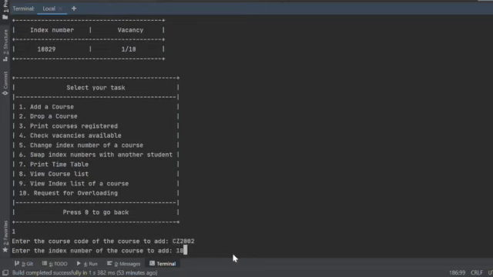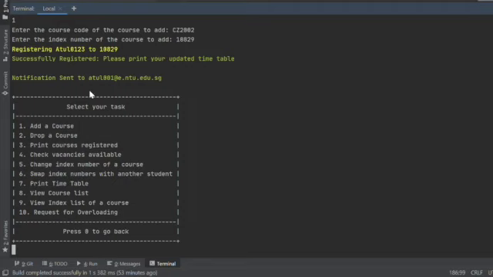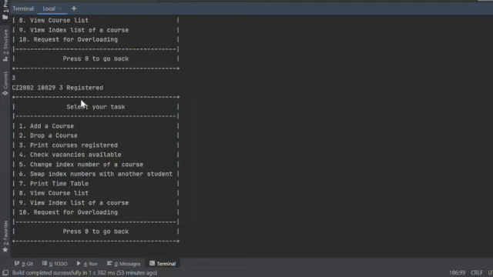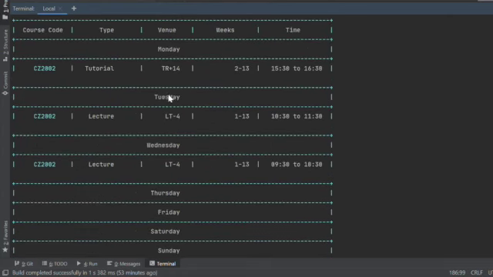So now I want to add the course, and to do this I simply type the course code and the index number I want to add. And since there's one vacancy, I've been registered and it sends a notification to my email saying that I've registered. And now when I print my courses registered, it displays the correct details with the message registered, and now I can view my timetable in calendar format. As you can see, there are classes on Monday, Tuesday and Wednesday, 2 lectures and a tutorial.